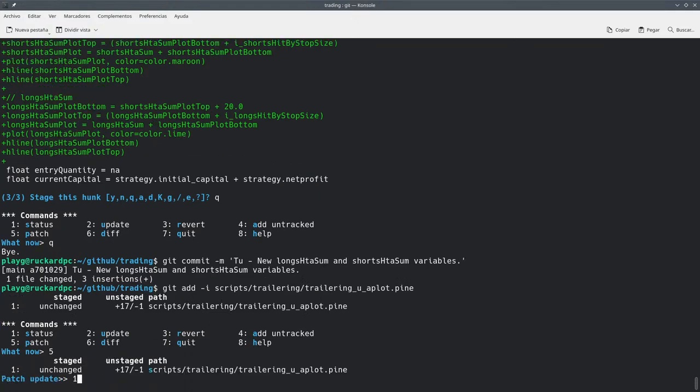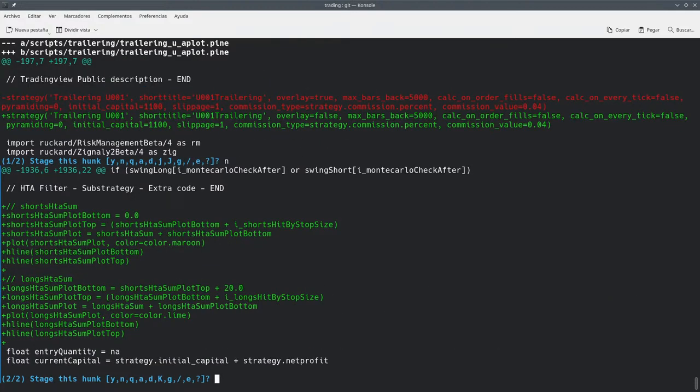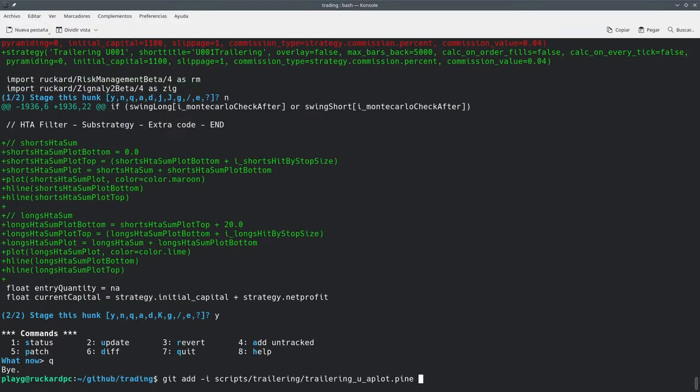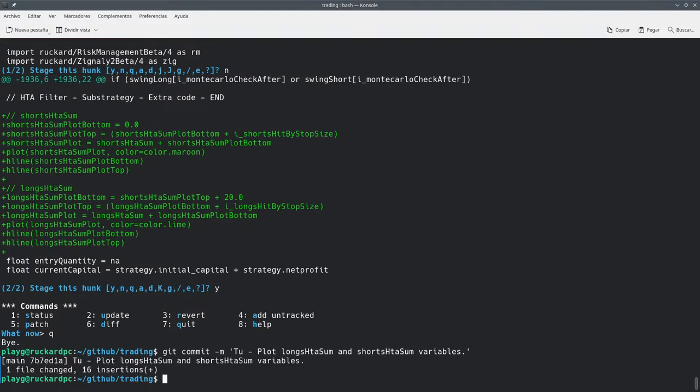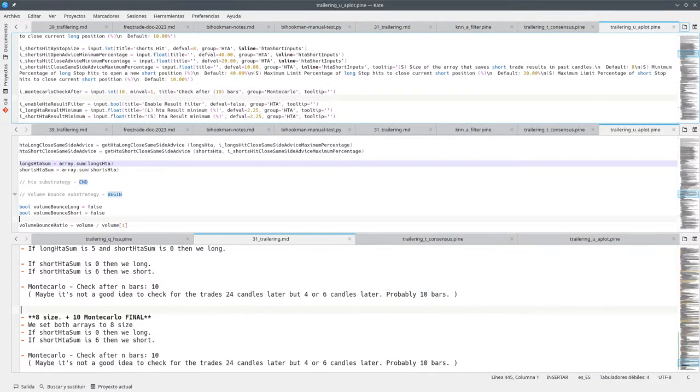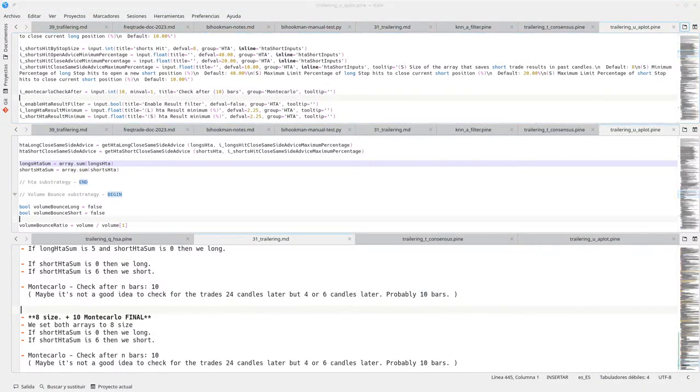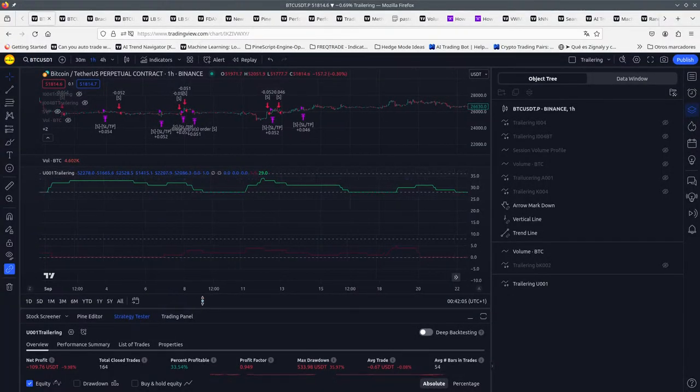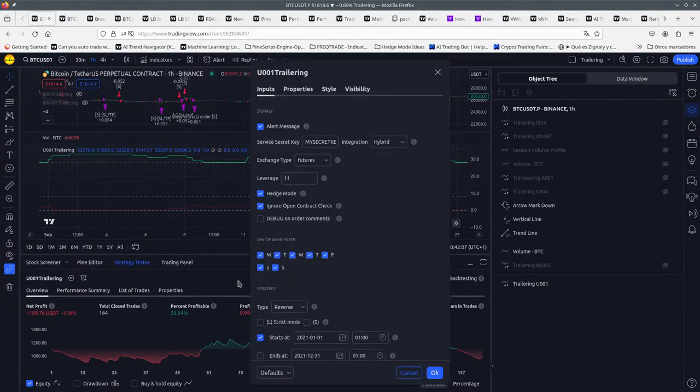Then finally, we're going to plot this thing. Plot this and this. So now I want to make another, let's see. Now I want to do another trading logic.